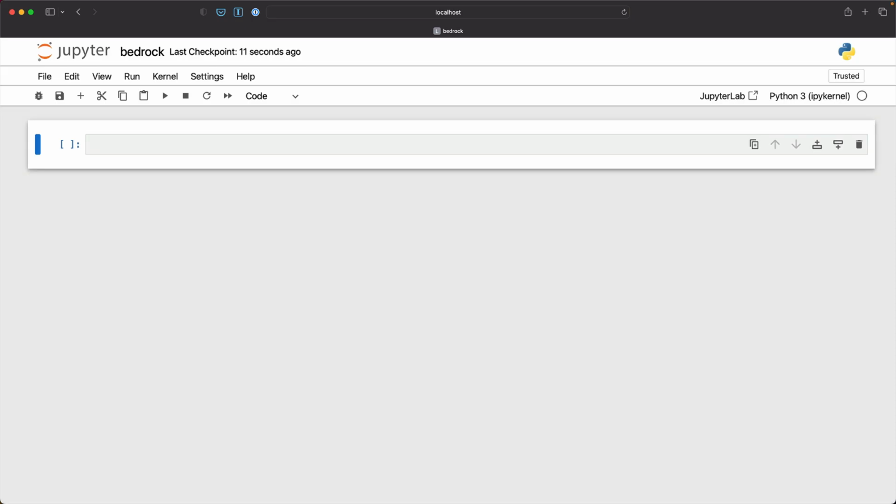Hello and welcome back to the series on Amazon Bedrock and Titan. I'm going to show you the Hello World equivalent of invoking Titan on the Bedrock runtime. So let's get started.